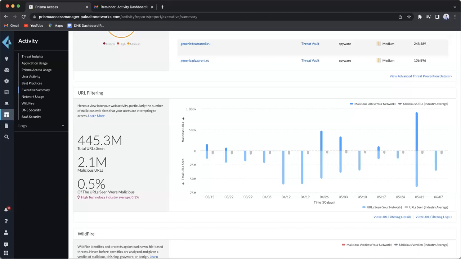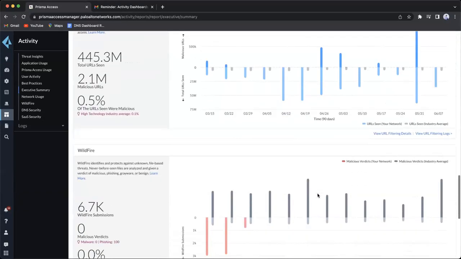And if we go over the chart, for example, over here, we can see that on the week of 31st May, we had approximately 1 million malicious URLs in the network, and 64 million URLs were seen in the network. So we can drill down information on a weekly basis and see how many URLs were seen and how many were malicious out of that.